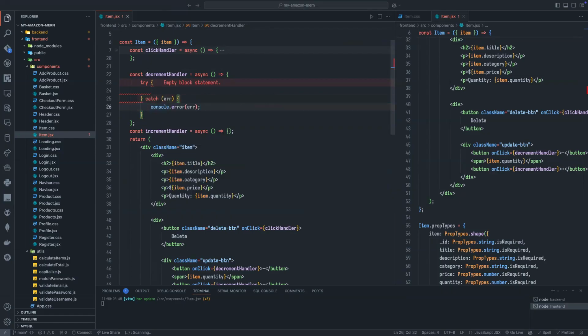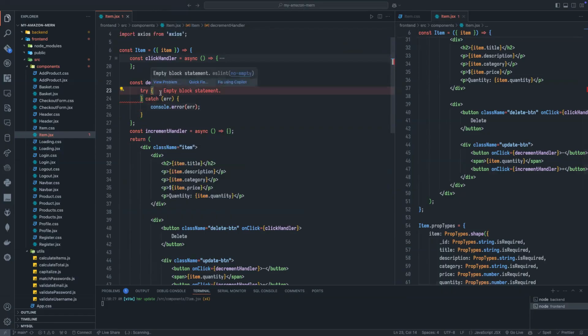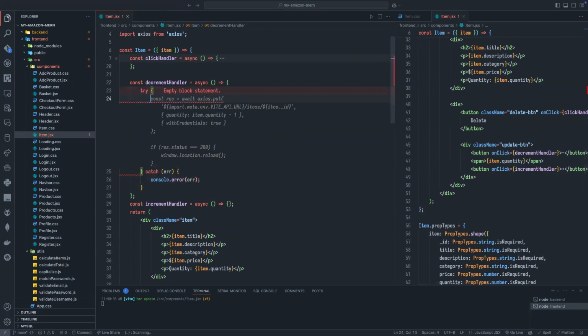Of course, I now need to grab the item. Actually, here, as you can see, I need to do this one here. It's equal to await axios.put, that should be the same. Yes, item._id, which is good. And the quantity will be just item.quantity minus 1. But it couldn't be a negative number. It couldn't be 0 or lower than 0.